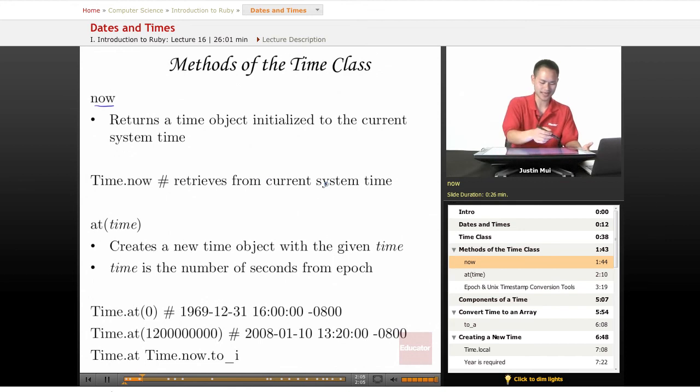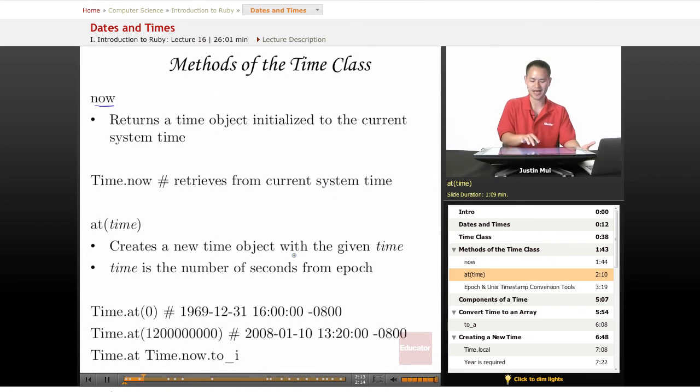The next method we'll look at is at. What at does is you pass in a value of the time, and this creates a new Time object with the given time you pass in. Time is the number of seconds from epoch. So if I do Time.at with 0, notice the time it's going to give me is 1969, December 31st, 4 o'clock, and here's your time zone.